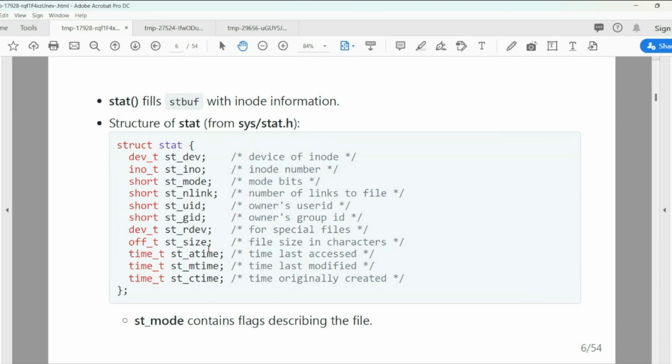Okay, so this is what the buffer structure looks like. That contains a lot of information. For example, what the device ID is, what the inode number is, what the mode is. This is the mode bit. What kind of mode means it's read or write, right? Something like that. And then you have the number of links to the file. Who is the owner of the user and the owner of the group ID, and there will be a special flag for special file and the size of the file.